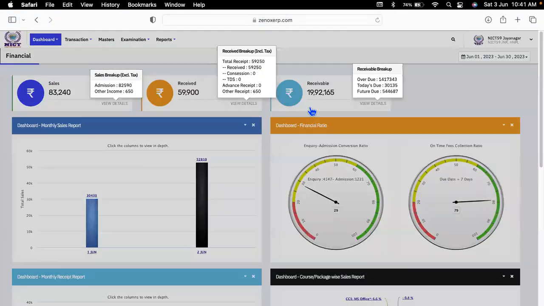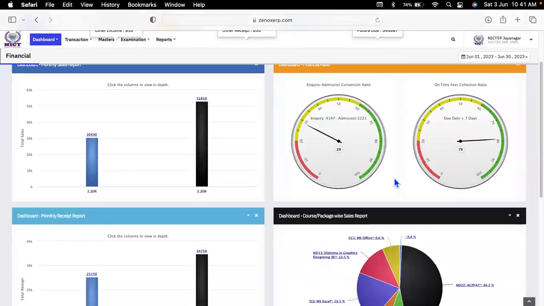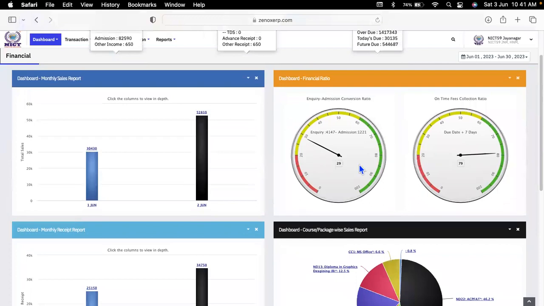So this is how you get your details, receivables, received, and sales. On the right hand side, it tells you the conversion. So till now, you have done a conversion ratio of 30%. As long as it is in yellow and green, it is manageable. It should not go to the red.